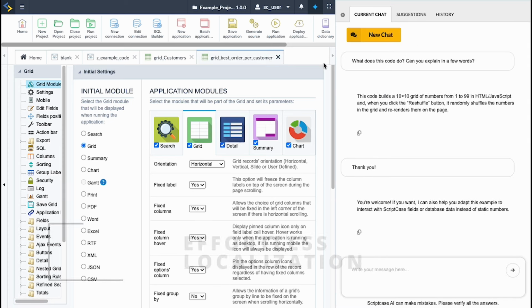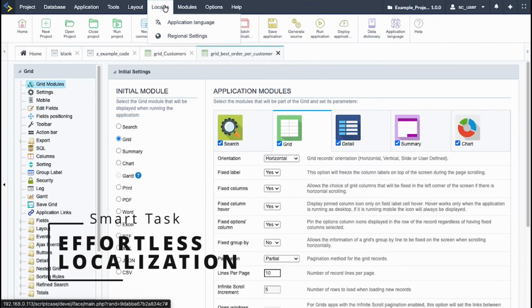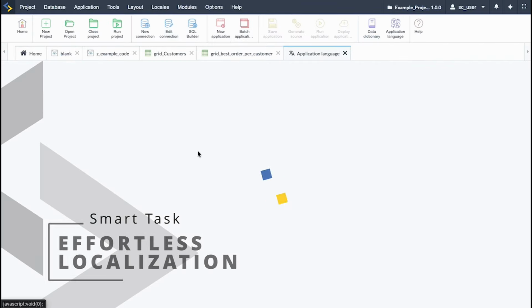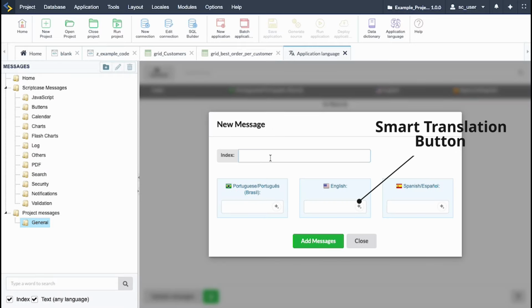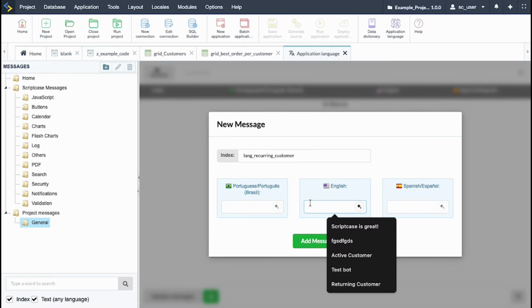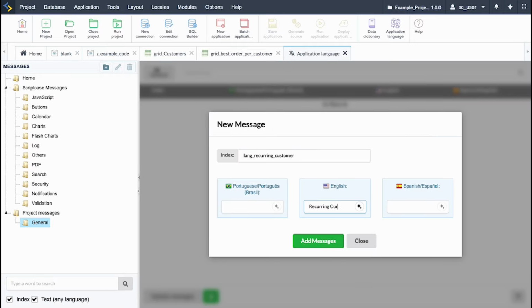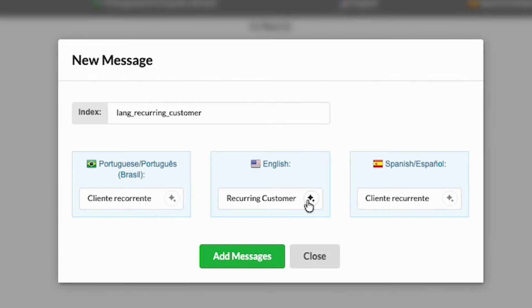Let's see another smart task and our last feature showcased today. When we open our localization page, we see that we have this new little button on each field. By clicking one of these buttons, the text in that input will be translated to every other language in this form. This feature will also be used to batch translate the data dictionary.